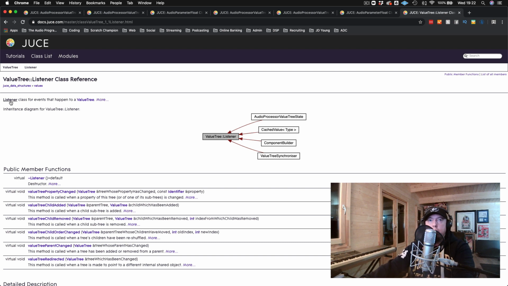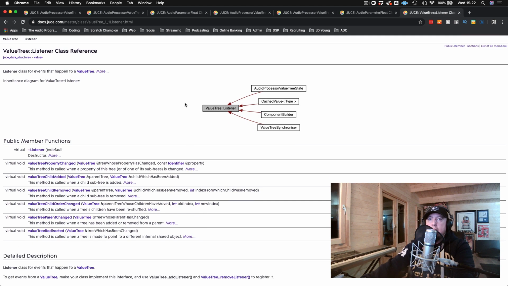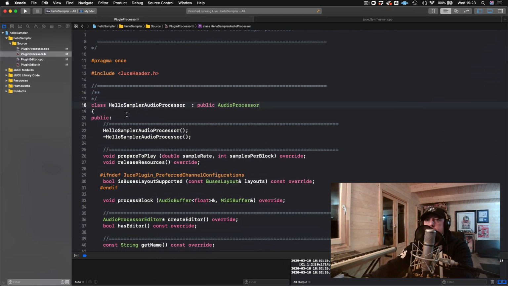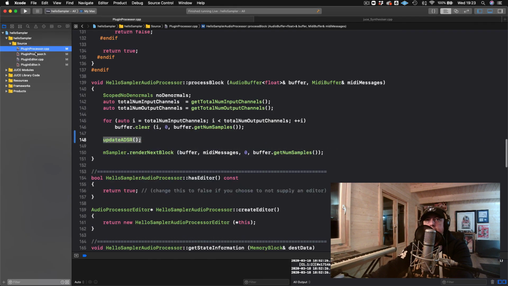Okay, so this listens for events that happen to a value tree. The only thing is, we have these methods that we can override here. The only one that we need to worry about is valueTreePropertyChanged. It says this method is called when a property of this tree is changed. So anytime that something has changed in the tree, it will call valueTreePropertyChanged. So now all we need to do is just override this method. Okay, so we're just going to use that.